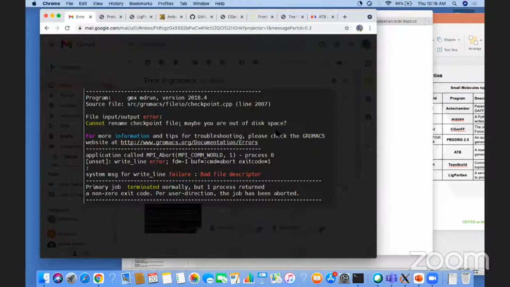Okay, so you just submit your simulation, go out and go on vacation, and when you return, you get this type of error. It's really painful. So this disk space is also really important.